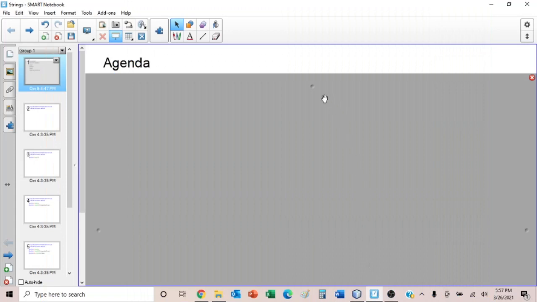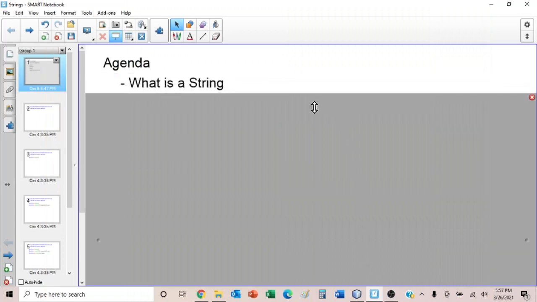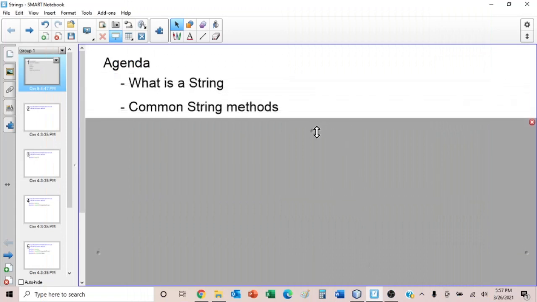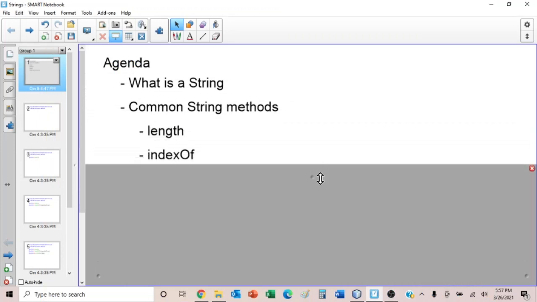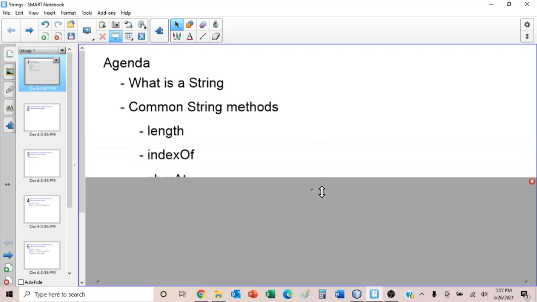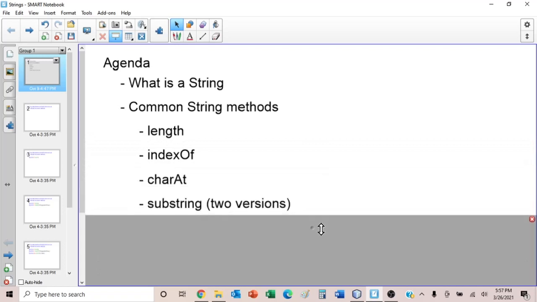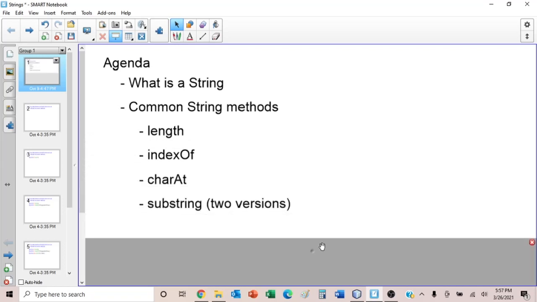Today's agenda is going to be, what is a string? Some common string methods, which includes the length of the string, the indexOf, charAt, and finally, two versions of substring.